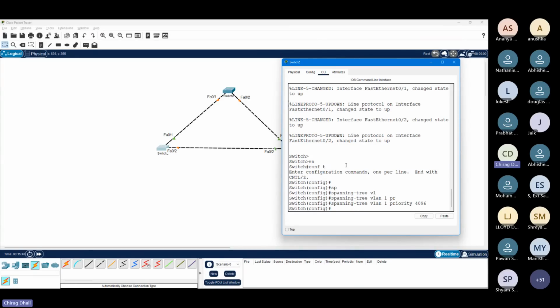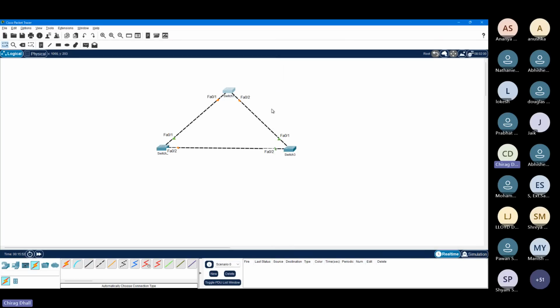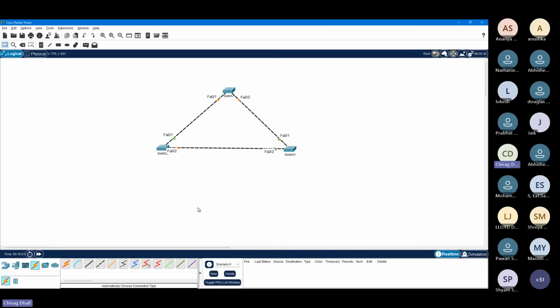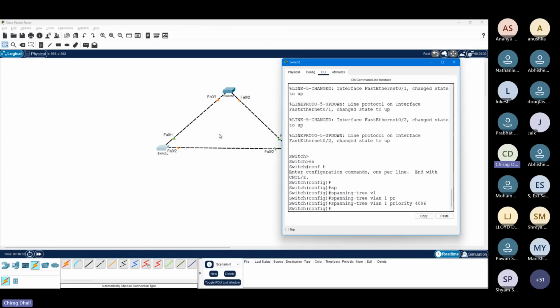If I hit the enter button, do you see? The moment I hit the enter button, FA01, FA02 both became root inconsistent. They will try to protect themselves as the root bridge of the topology and will not come up unless I fix this configuration here.